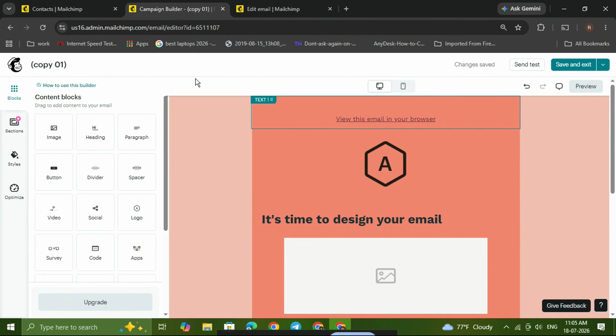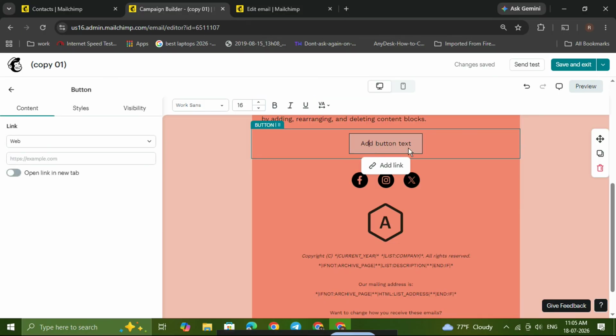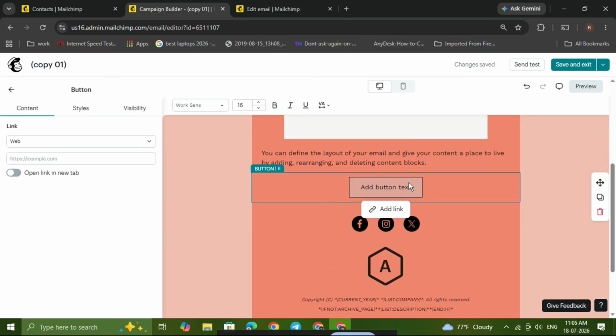Alright, let's jump into Mailchimp and get started. First, go to the email editor inside Mailchimp for the campaign where you want to add your PDF. This is the email you'll be sending to your subscribers, so make sure you're editing the correct one before you continue. Once you're inside the editor, click on the button or text block where you want the PDF link to appear. This could be a call to action button, a text link, or any clickable element in your email.